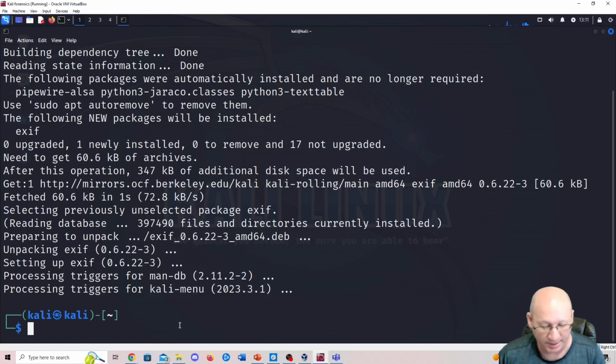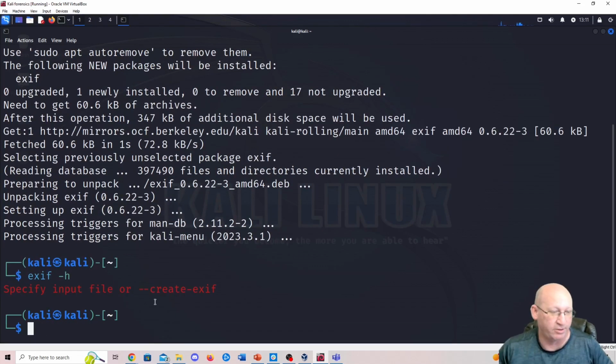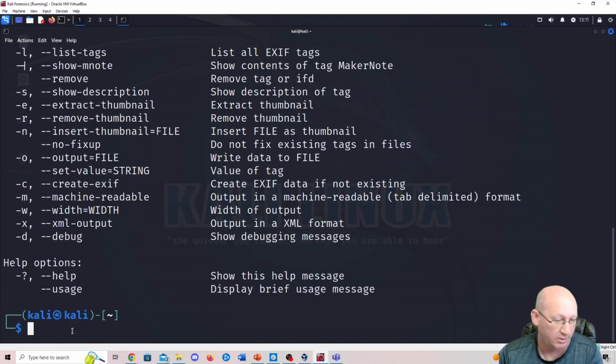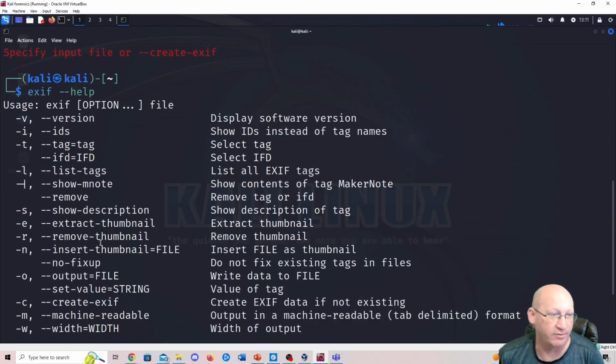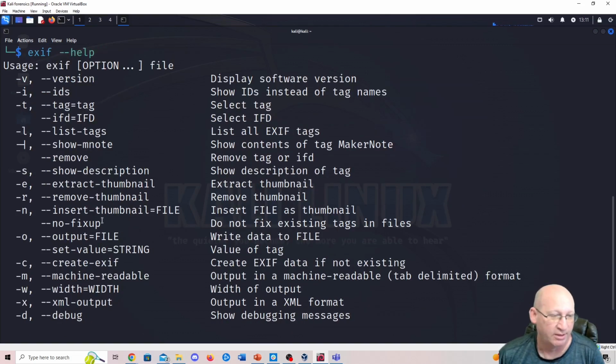And if we do exif -h, it should give us the help menu. Oh, I stand corrected. It's going to be exif --help. There we go. And here we can see the different tags that are available to it, right? We can look at version, we can do IDs, show the ID, and you can kind of see the different aspects of what's going on here.